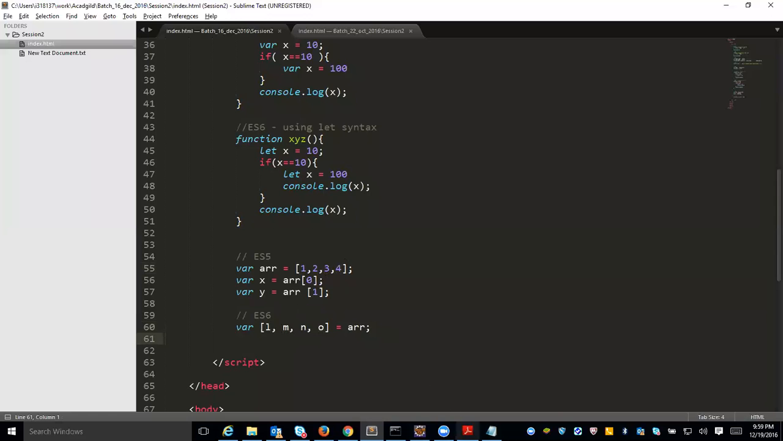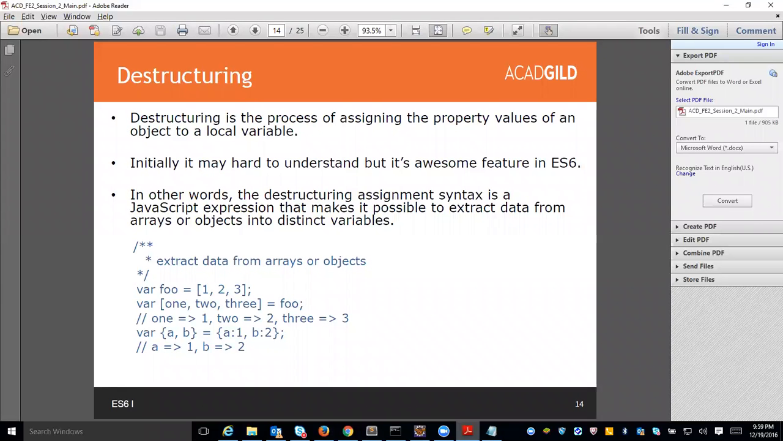All right, if I show you one more example of destructuring here, you have foo equals 1, 2, 3, and you want to assign the values 1, 2, 3 to numeric 1, 2, 3. So you just write equals foo. What it will do is directly extract the value 1 to 1, 2 to 2, and 3 to 3.